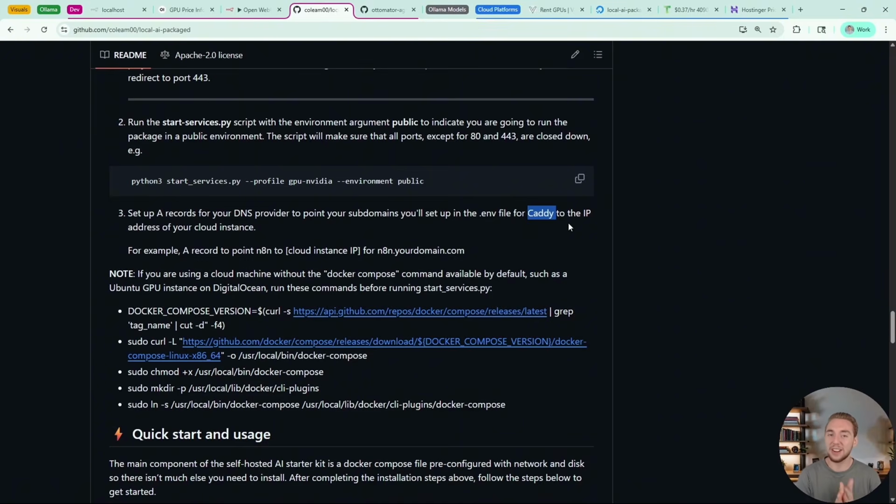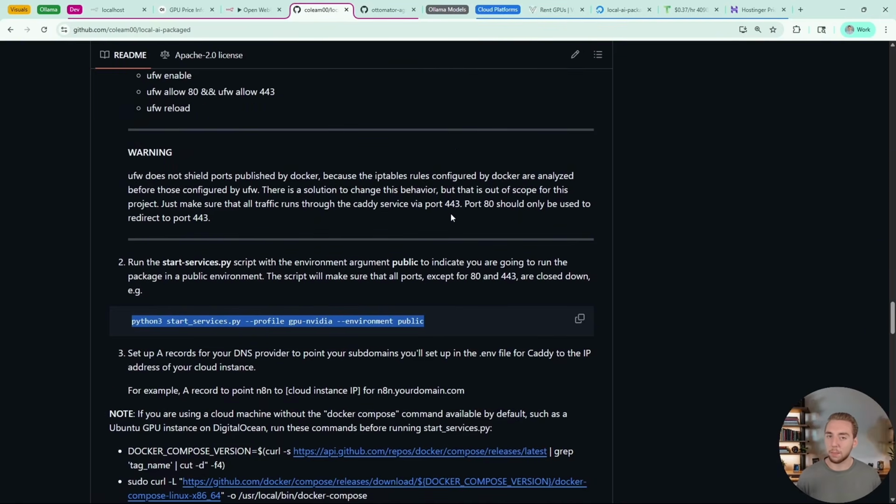We have security in mind, like I said, and so make sure that you run this command with the environment specified. We didn't do this locally because when we are running things locally, we don't care about security as much because it's not like our machine is accessible to the internet like a cloud server is. And so it defaults to the environment of private, which just doesn't do as much security stuff. And so go ahead and run this.